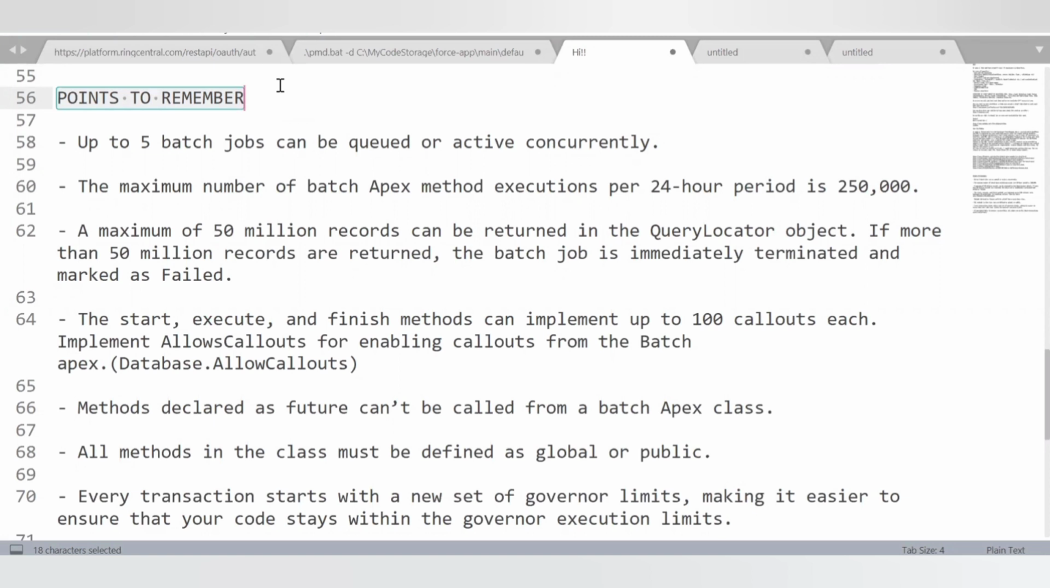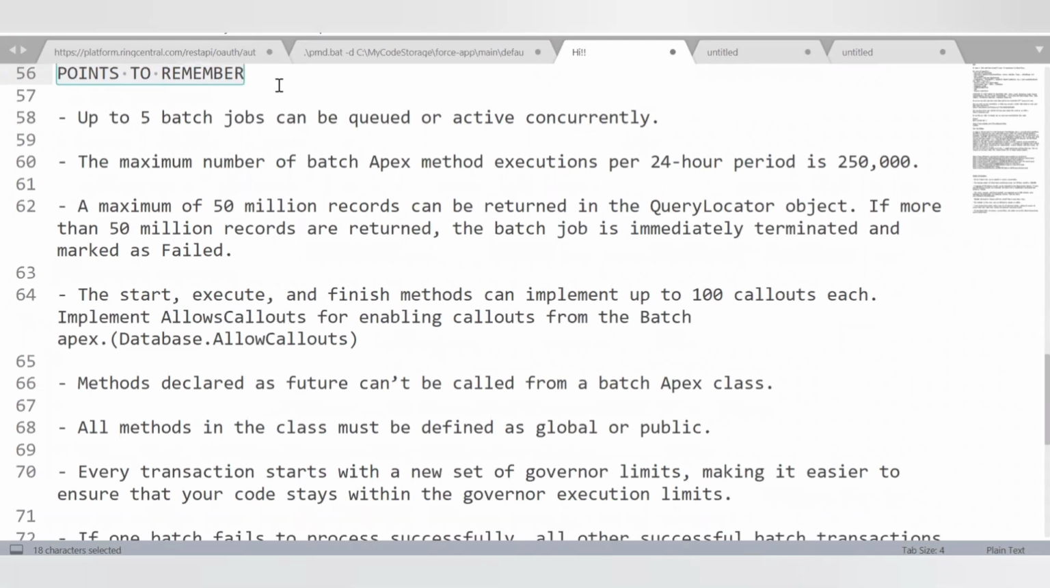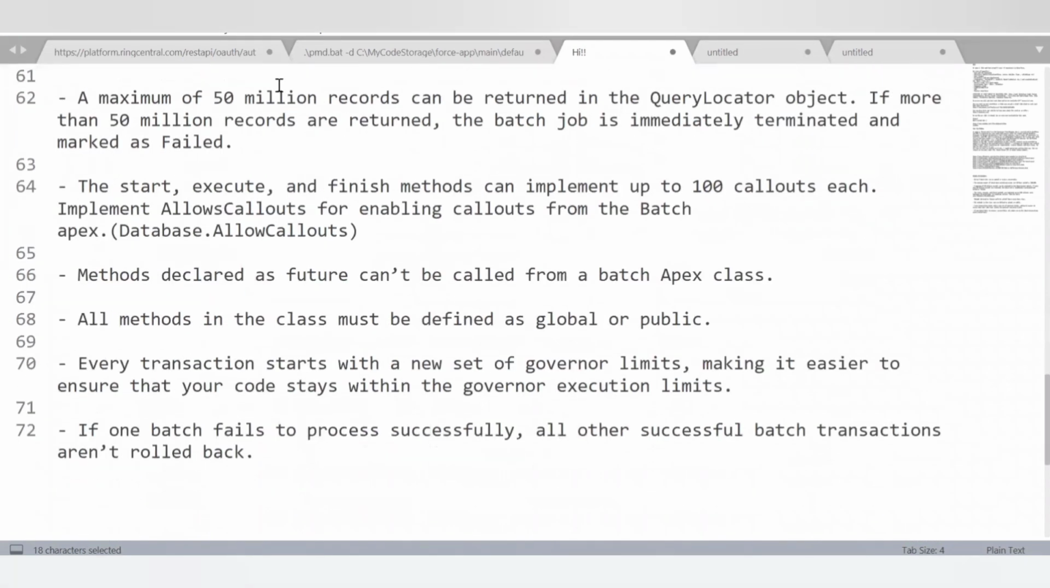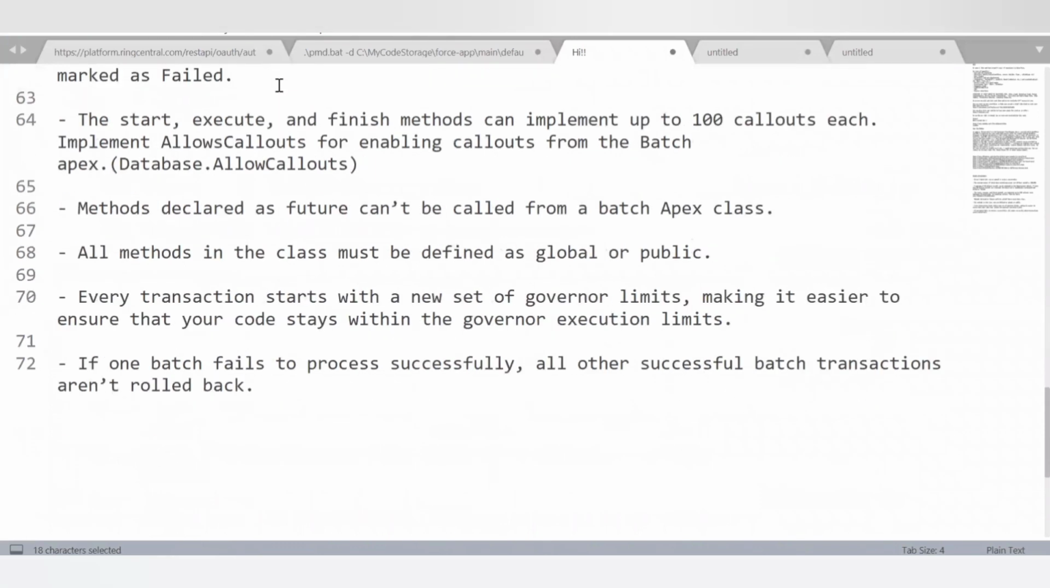Now the next point is, yes, we can also make a callout using the batch. For making a callout, we need to implement an additional interface, that is Database.AllowsCallouts. So using this interface, we can make callouts using the batch. Now the next is, a method declared as future cannot be called from a batch apex class. From batch apex, future methods cannot be called. Now the next is, every transaction starts with a new set of governor limits, making it easier to ensure that you stay within the governor execution limits.